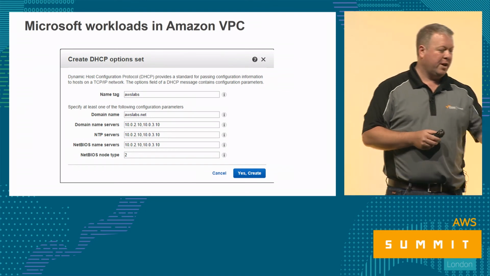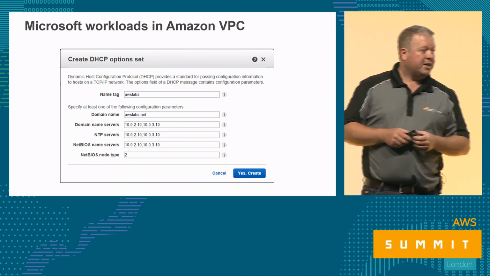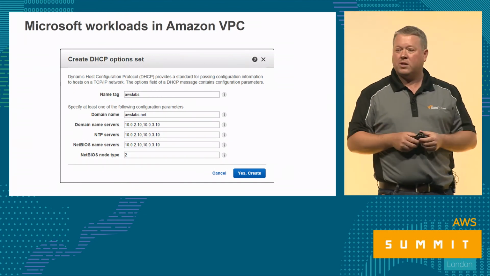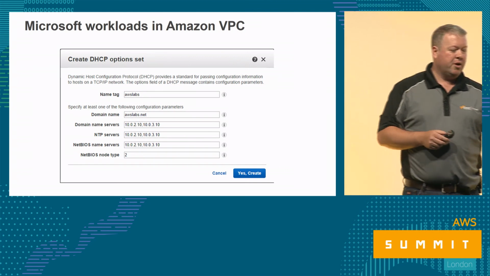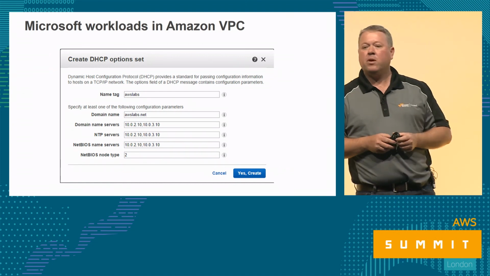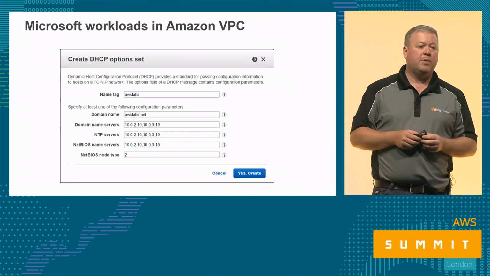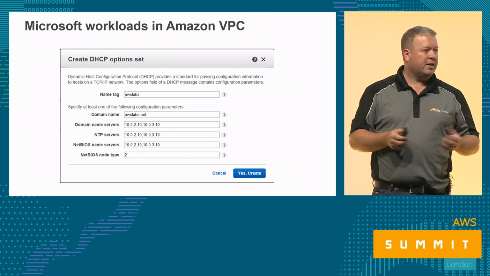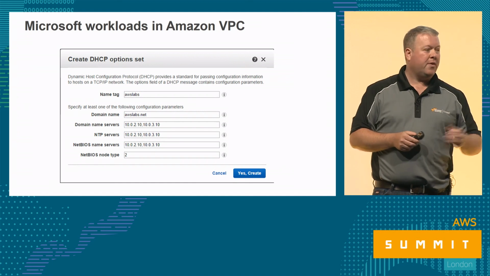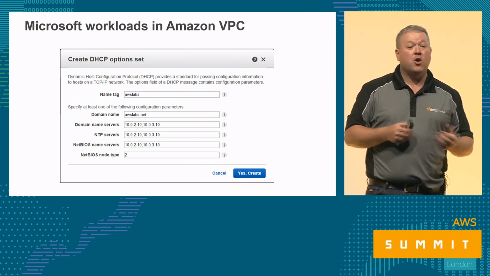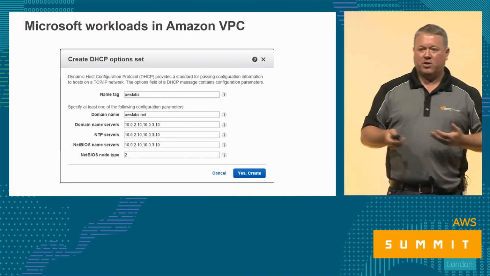Here I'm going to give it, in this case, AWSlabs.net. I'm going to create the domain name. I'm going to tell it where the name servers are, what the NTP servers are, NetBIOS name servers in case you're using WINS, and the NetBIOS node type. Here it's always two. By doing this, any machine that I fire up inside of Amazon VPC, whether it's Windows or Linux, any EC2 instance, will always get this DHCP information. So it knows how to contact your AD. It knows how to do domain registrations when you start.